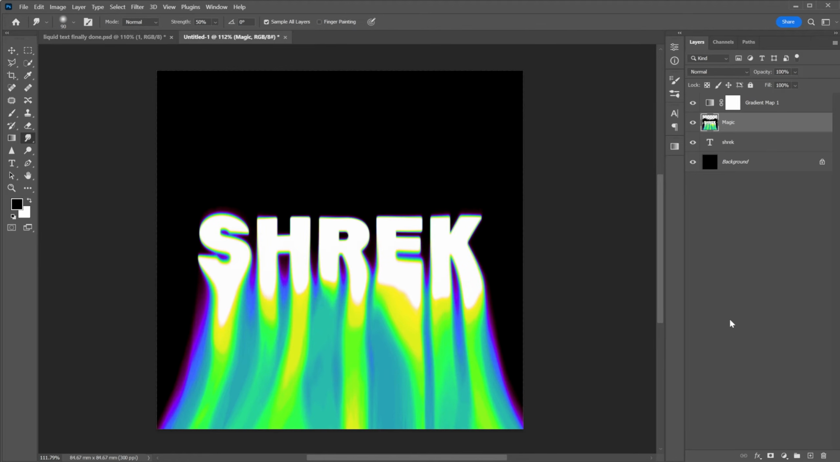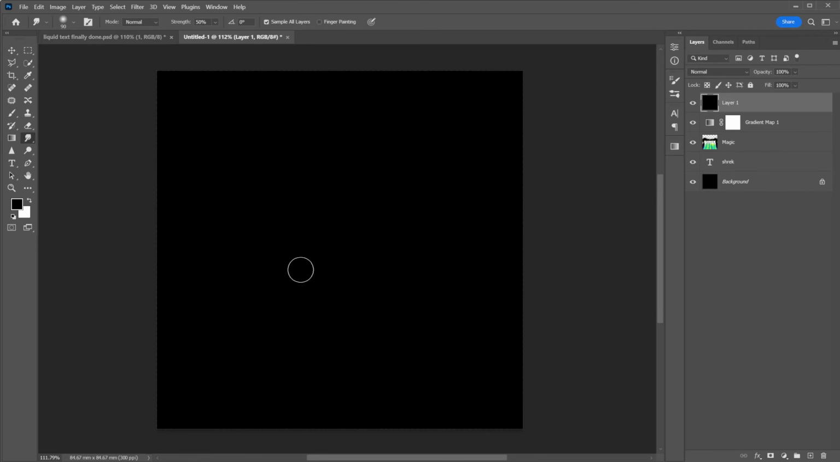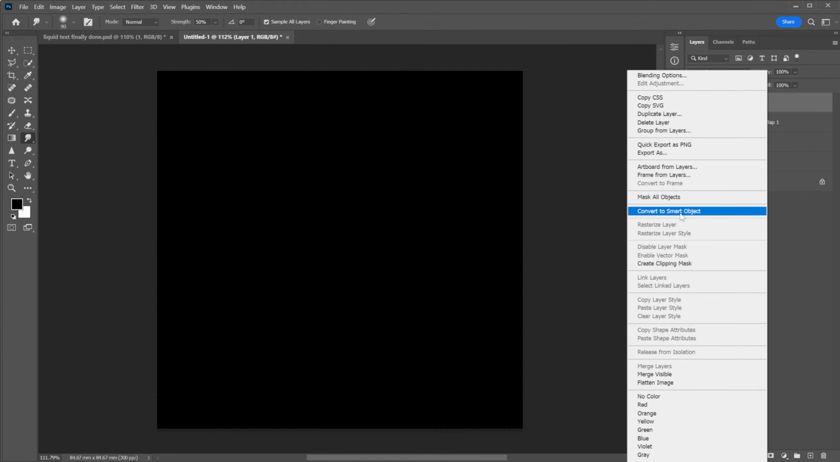But it still feels a little bit unfinished, and to make it feel like a complete piece, we can add some textures. For that, go ahead and create a new blank layer on top of everything and fill that with black color. So I'm just gonna press Alt Backspace and black color. Then right click on the layer, convert to smart object.